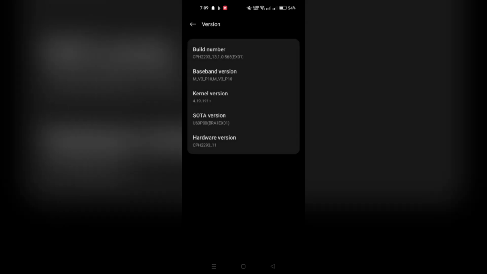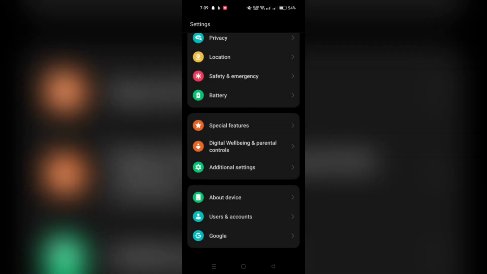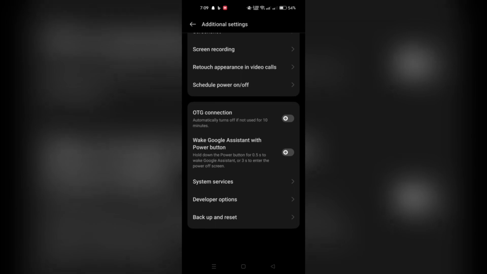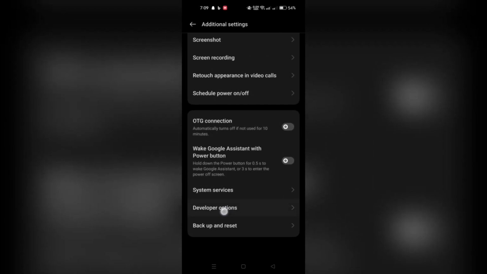Locate the build number and tap on it 3 or 5 or 7 times depending on the phone. This action will activate developer mode on your device. Return to the main settings menu. At the bottom, you'll now see the developer options. Tap on it.